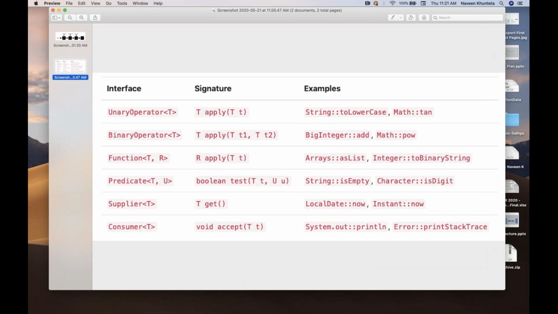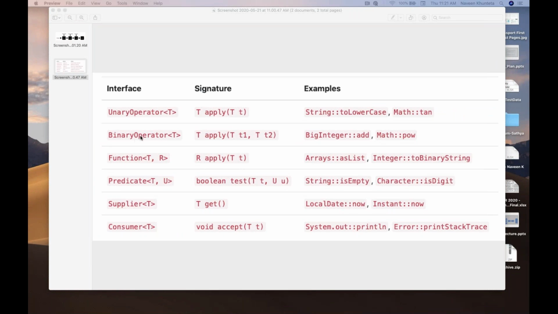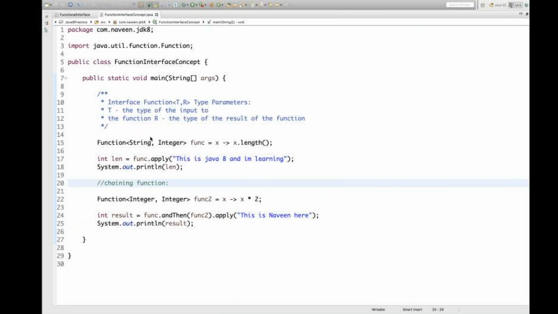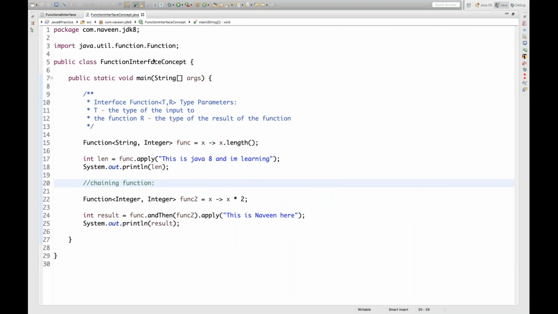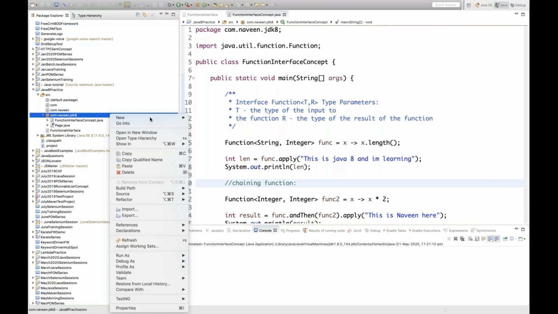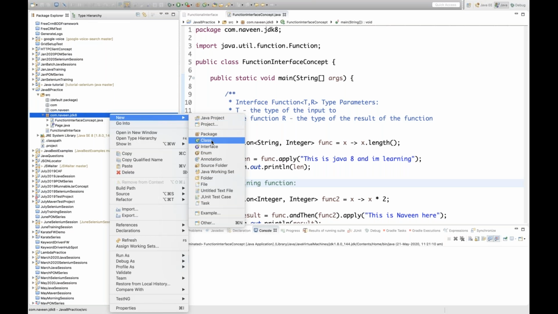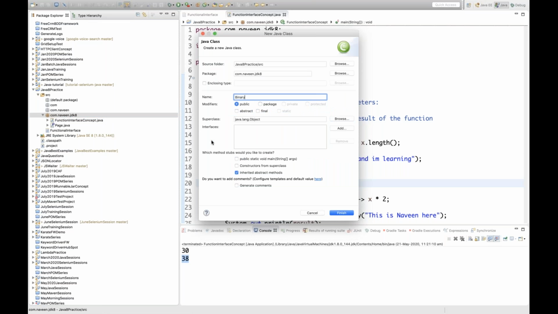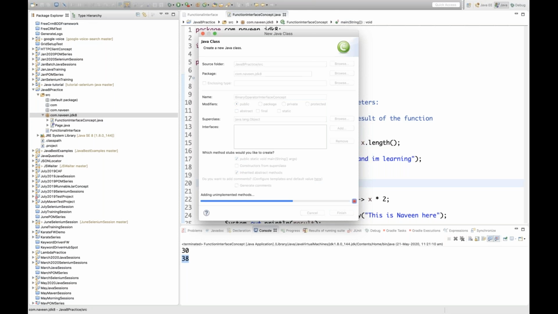Now let's talk about the next one, the binary operator. You can see this binary operator, how to apply that. For that, let me just create one more class over here. Sorry. Let me create a class, binary operator interface concept. Select the main method and click on finish.